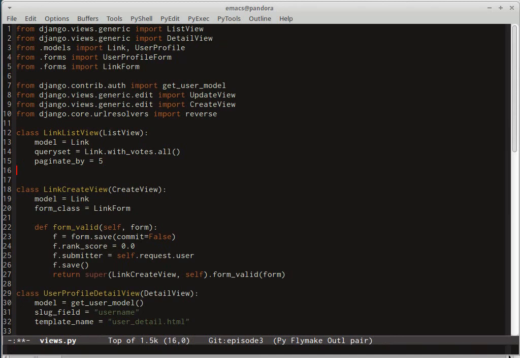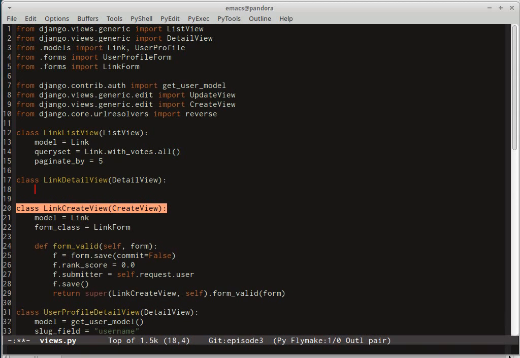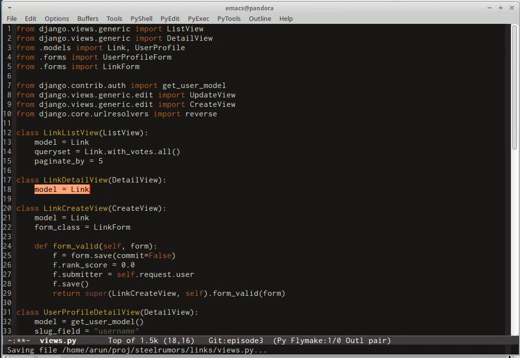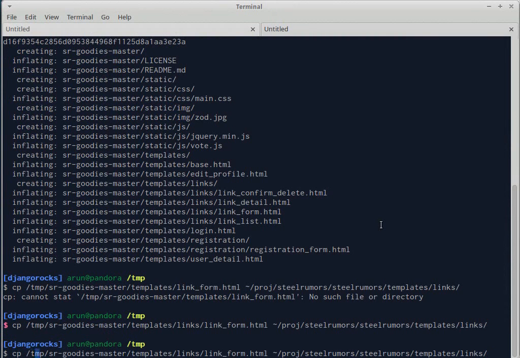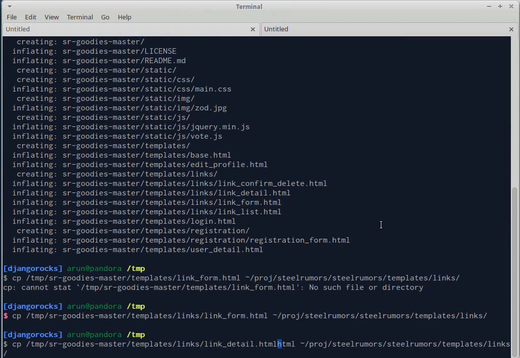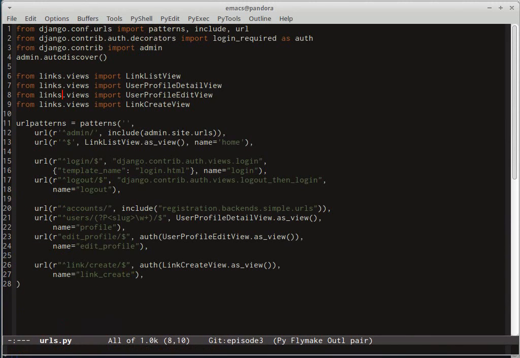And we are going to create a class called LinkDetailView, derived from DetailView, and just mention the name of the model, which is Link, and we are done from a view standpoint. From a template standpoint, we have to again go back to the goodies pack, go to the detail, link_detail.html, just copy it, and finally we need to open the URL, go to the urls.py.